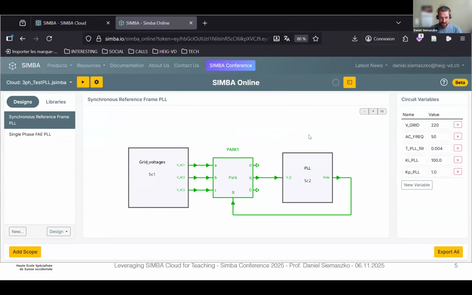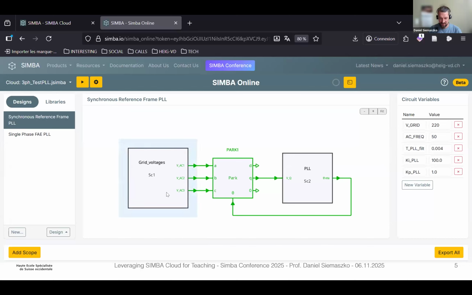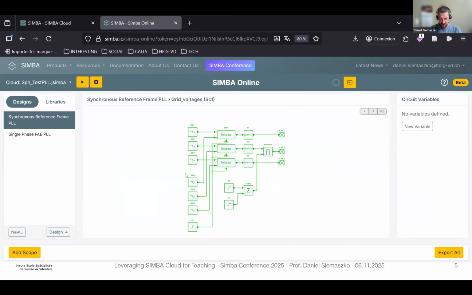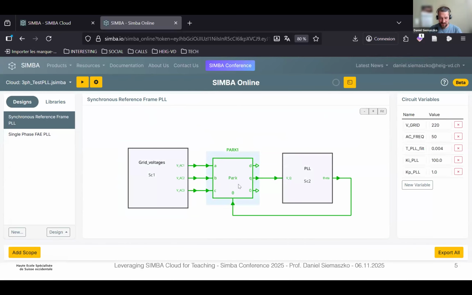As you can see, we just have grid voltages with a selector, because I added some dips in the grid network. I don't like ideal grids. I like grids with faults and disturbances. Then this is a model from SIMBA directly, just a Park transform, and it's a very simple way of implementing a PLL. It will just keep the Q component at 0.